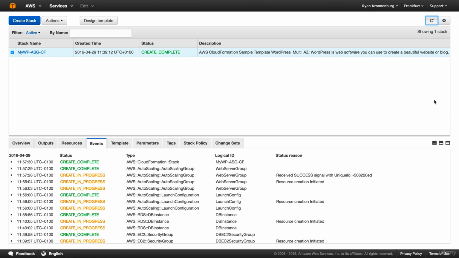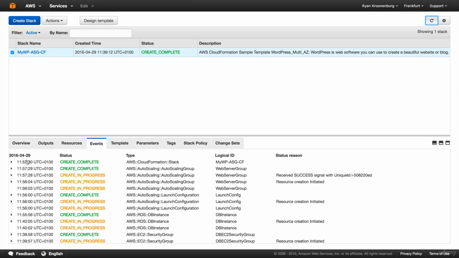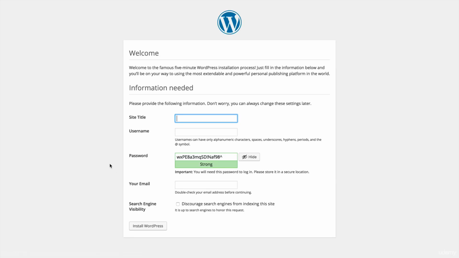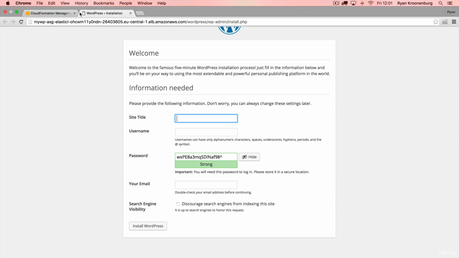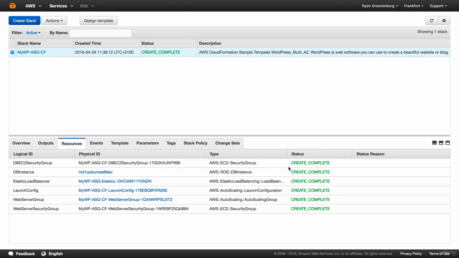Okay, guys, well, the create is now complete. The time is 12:01, and we can actually see that the create completed at 11:57. So it took almost 20 minutes, slightly under 20 minutes to create it. So why don't we have a look here at our different outputs. So this is our website URL. It's already given us a URL. And if we click on this, we will be able to see our WordPress site, and we can go in and start configuring it.